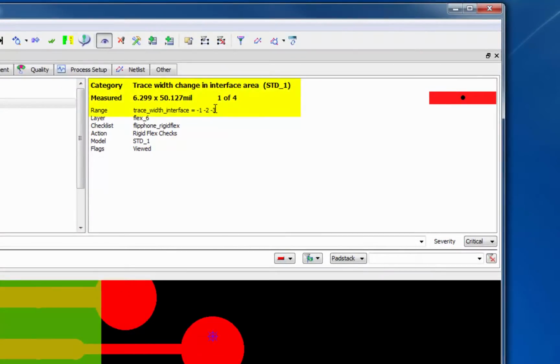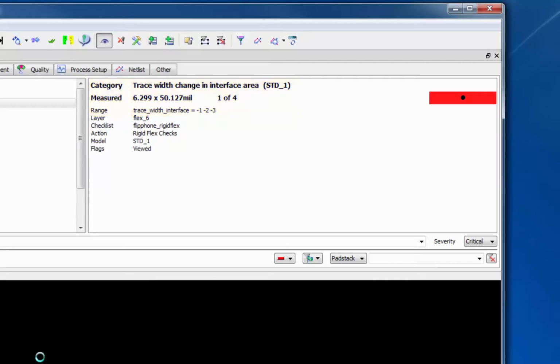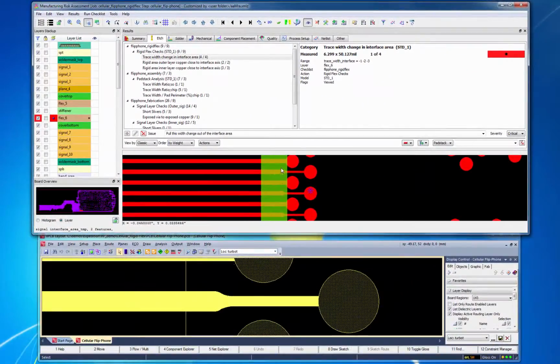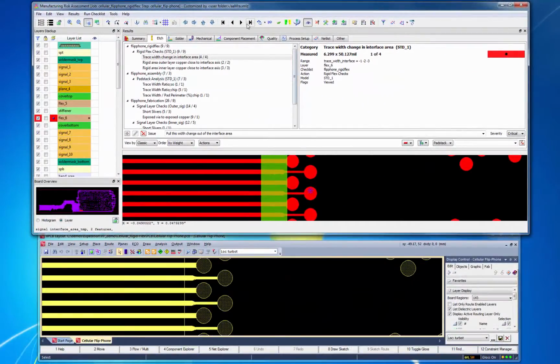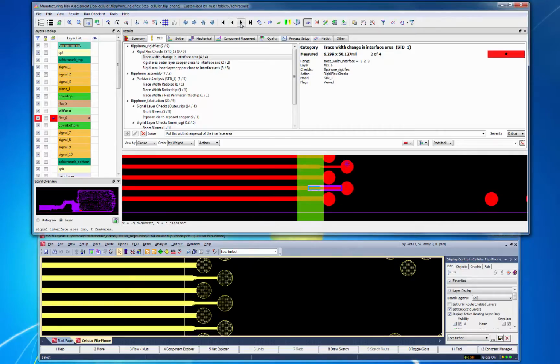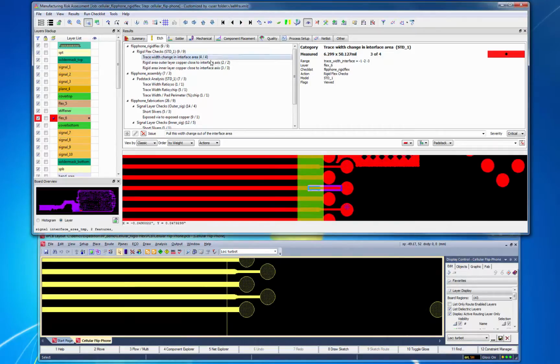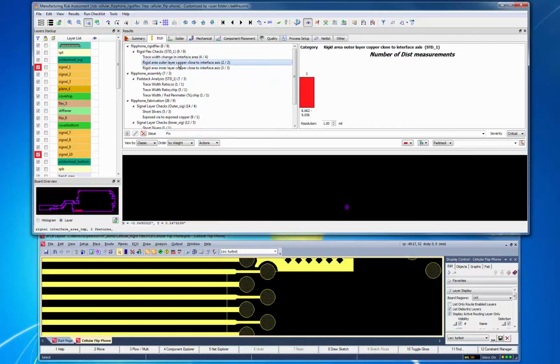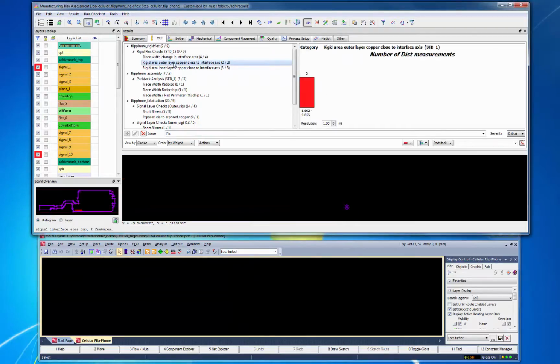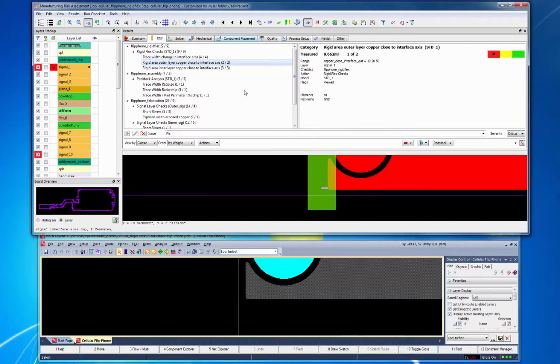I have it set up to report any kind of a width change that takes place in this interface area. So if I back out a little bit, you'll see that there's actually 4 instances of that particular problem. We could toggle through each one of them if we wanted. The next check that we'll look at is the rigid area outer layer copper close to interface. So let's go ahead and take a look at that.